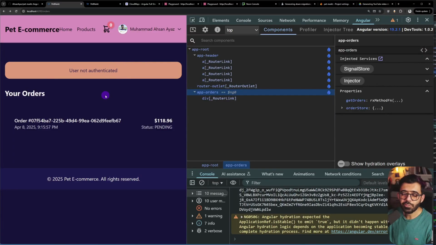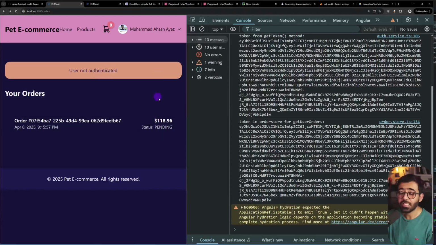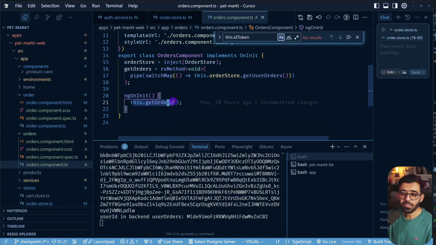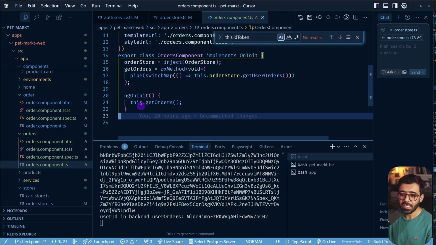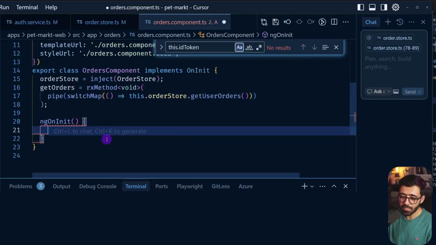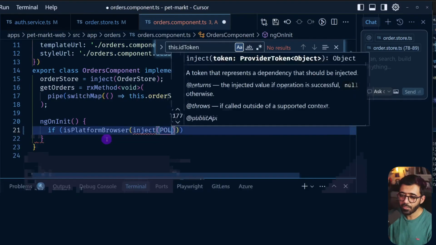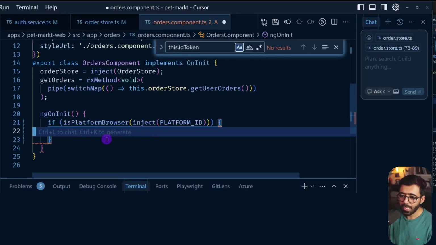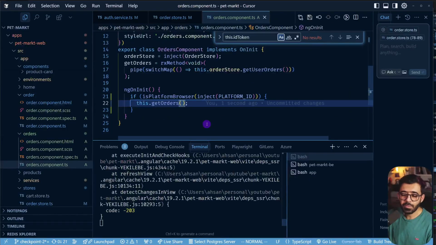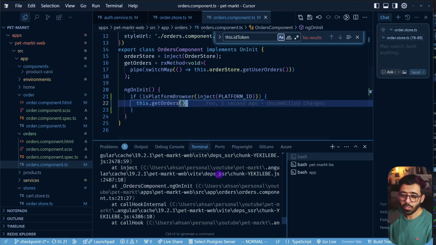Now, in this particular situation where we have some content being shown from the server side rendering, some from the client side rendering, it's not really justifying because the state is different between these two things. So now we also need to handle the token on the server side as well for the same use case. Or we can go here and say, make this call only on the client side rendering. So here you could essentially go ahead and say if is platform browser, and here you can say inject, and here you can say platform ID. Then you can go ahead and basically call this get orders, which means that now this is not going to run this on the server side rendering.